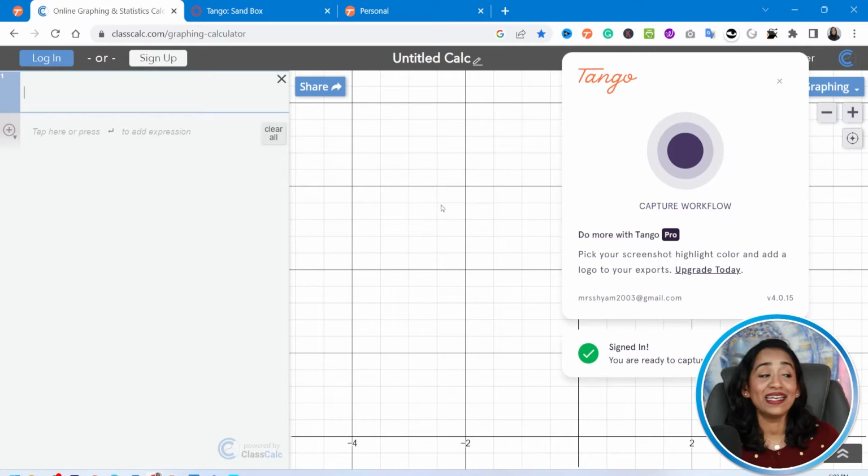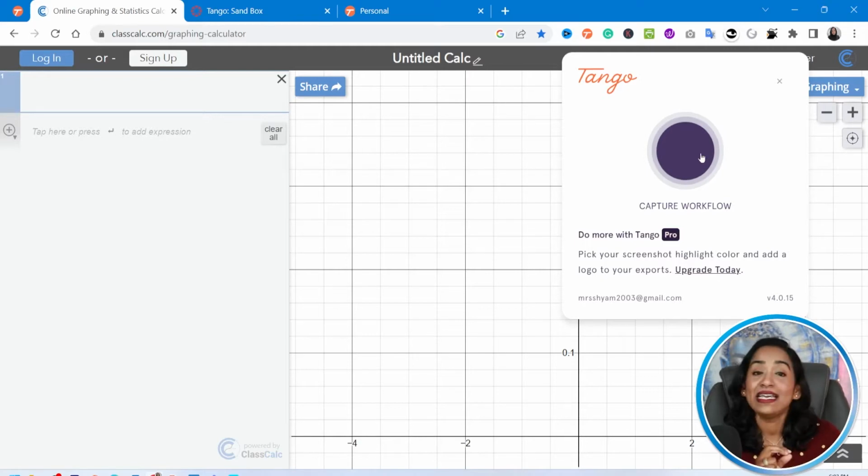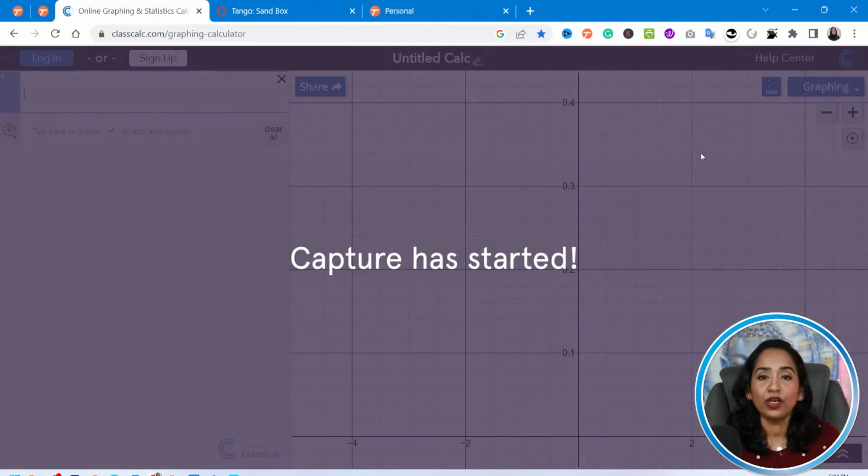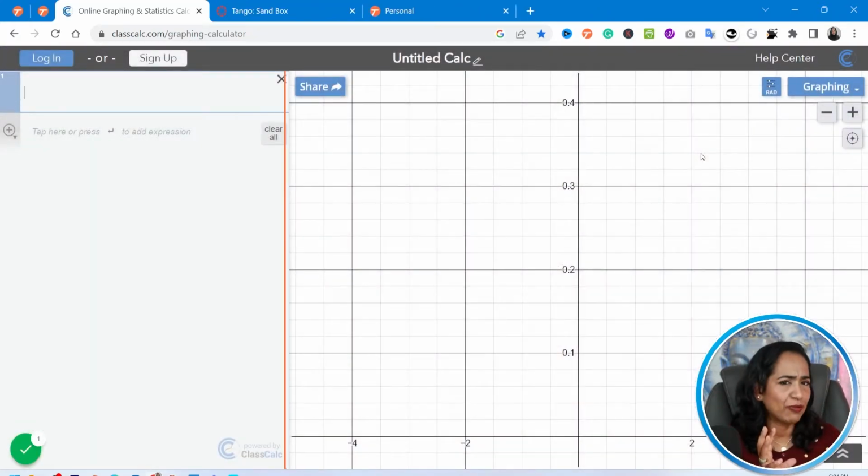And once I'm signed in, it's going to say do more with Tango Pro, telling me that, hey, you have a free version. And as you can see, it's going to ask me to click on the capture workflow to go ahead and capture my clicks. I'm going to click on capture workflow. The purple screen comes up telling you that the capture has begun.